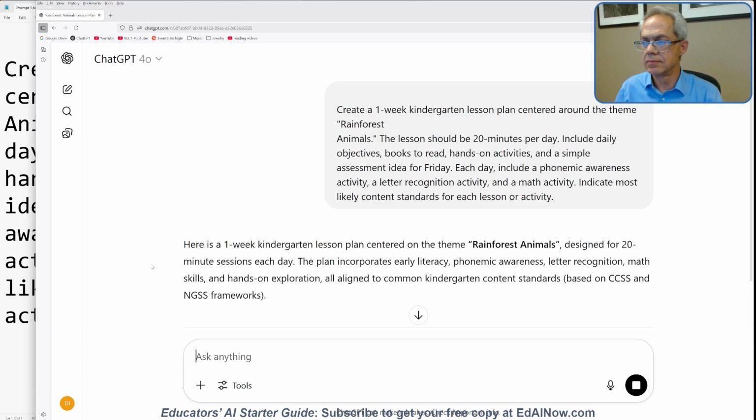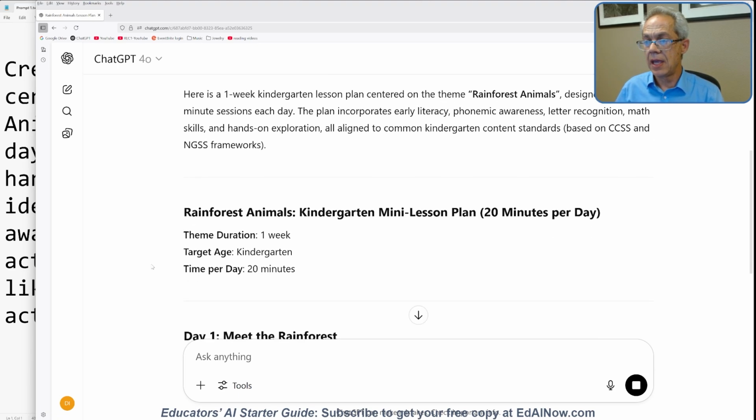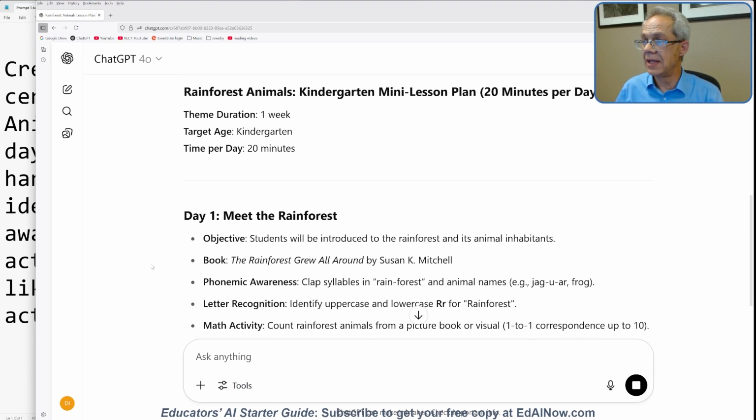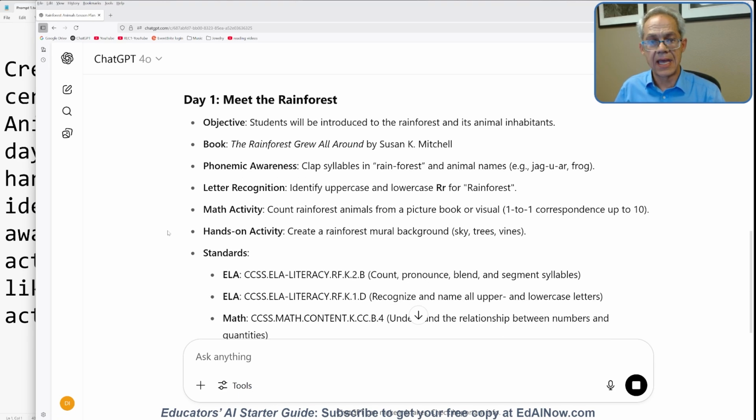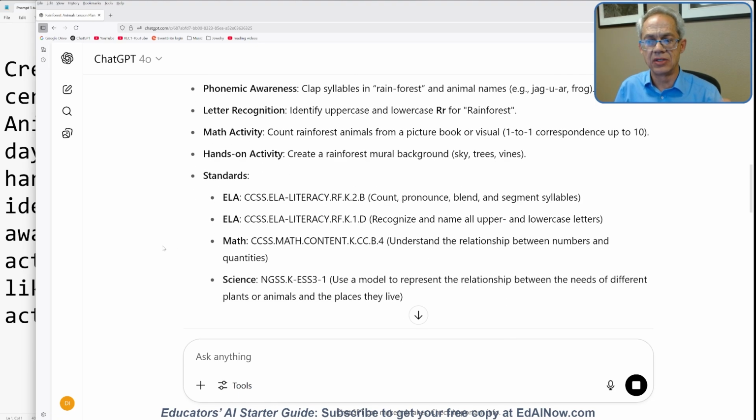Here's a 1-week kindergarten plan centered on the theme, 20 minutes, all the things that we asked for, basically. And what does it look like? Okay, there's the introduction. Day 1, meet the rainforest. We've got a book. We've got phonemic awareness activities. And happily, it actually has jaguar as 3 syllables, so that's cool. Letter recognition, counting, hands-on, and standards that are being addressed in this.